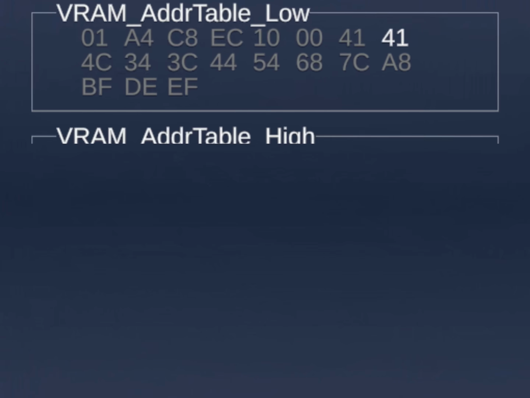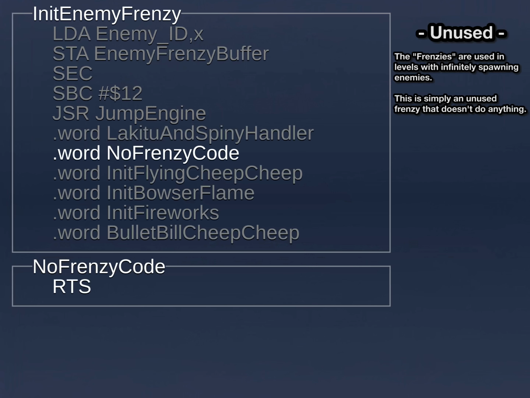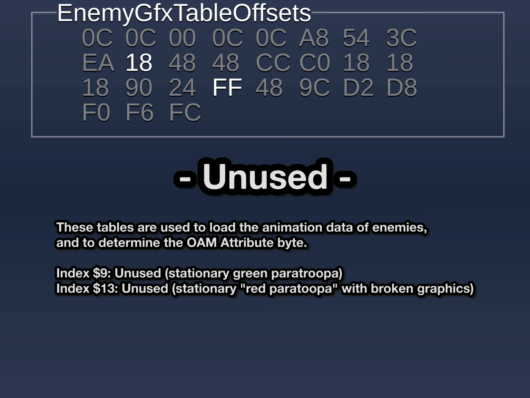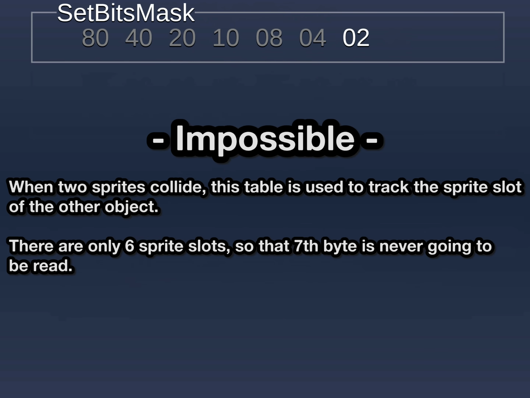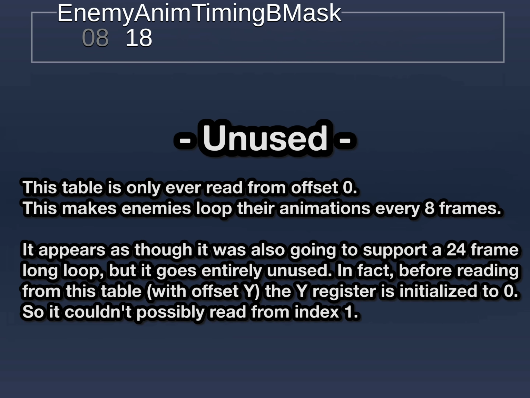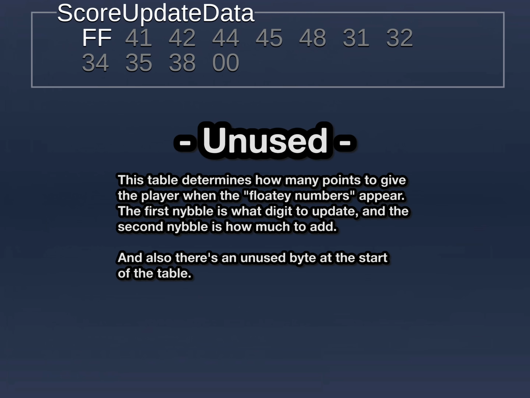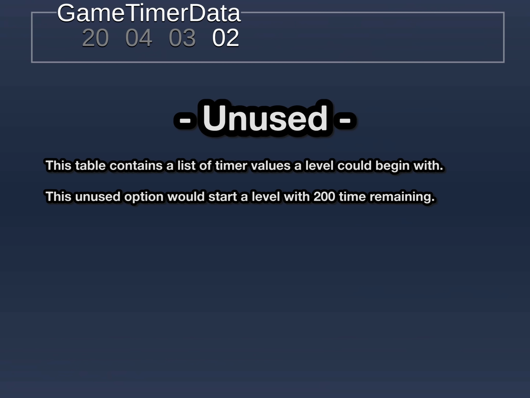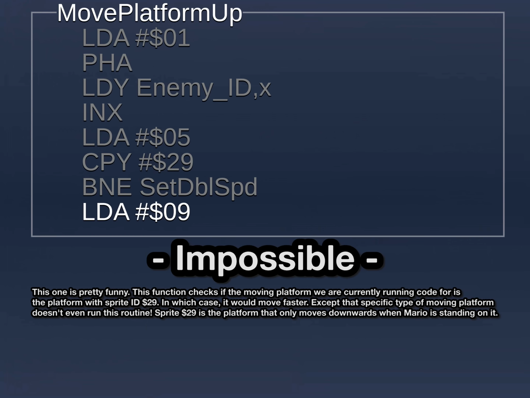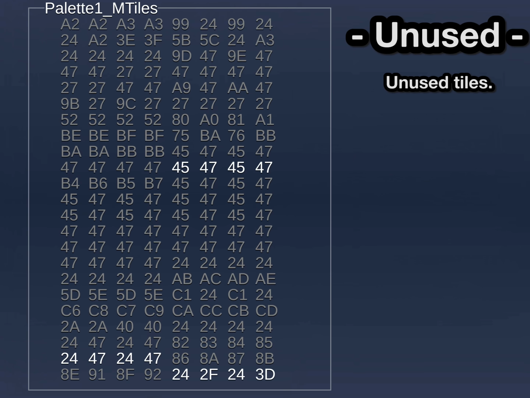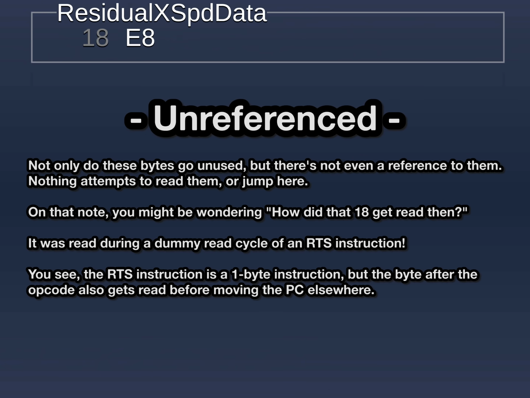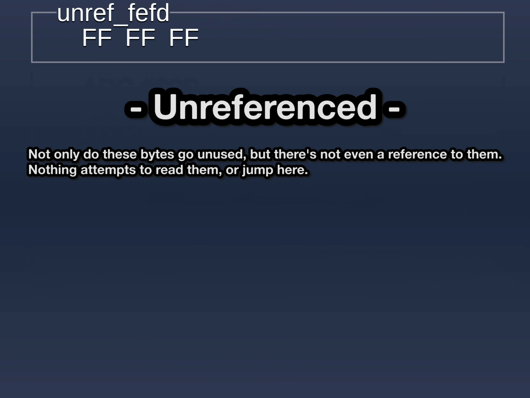Here's what's left. A long list of bytes, mostly labeled unused or impossible, and the last few marked unreferenced, and finally unused. You can read my footnotes for all of those to see how I came to those conclusions.